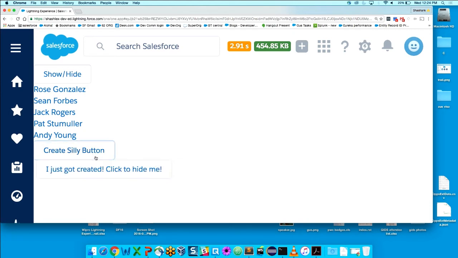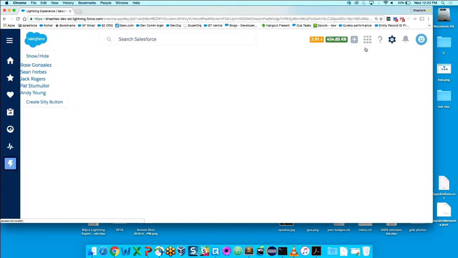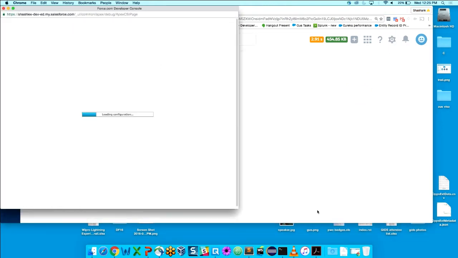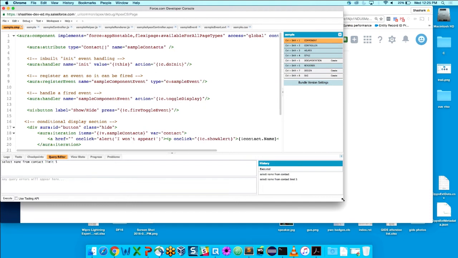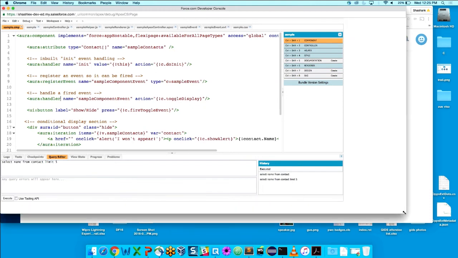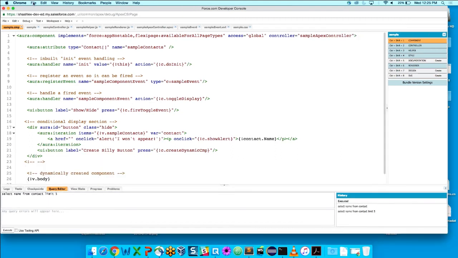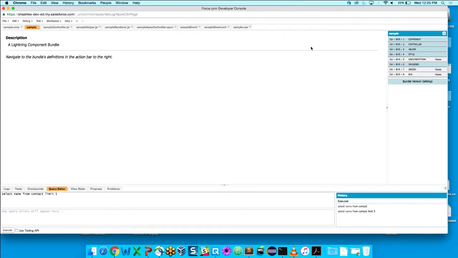So this is an example of dynamic component creation. And this is an example of CSS toggling, and we have an example of calling the controller and stuff. Let's look at what it looks like. Let's look at the code. Okay, this is our sample. Here's the bundle. Let's go into the component.